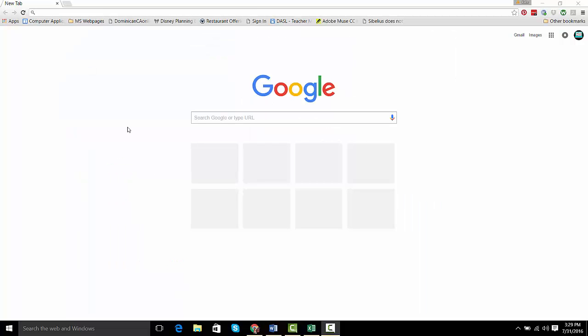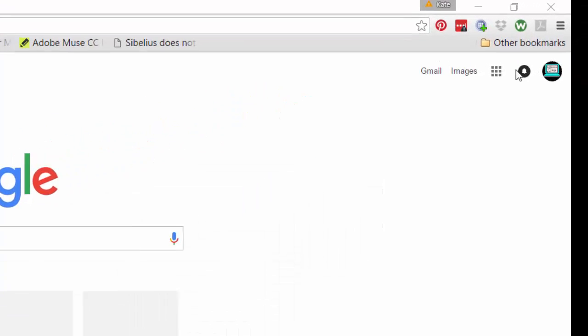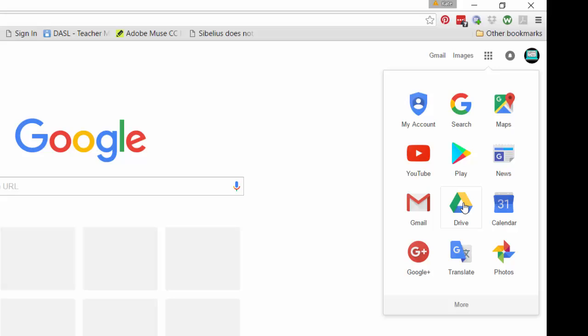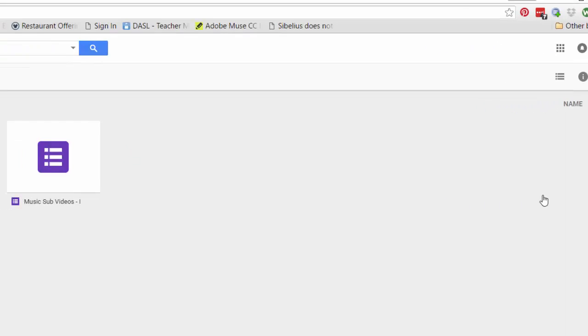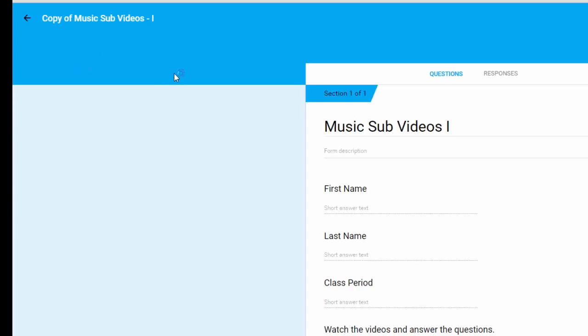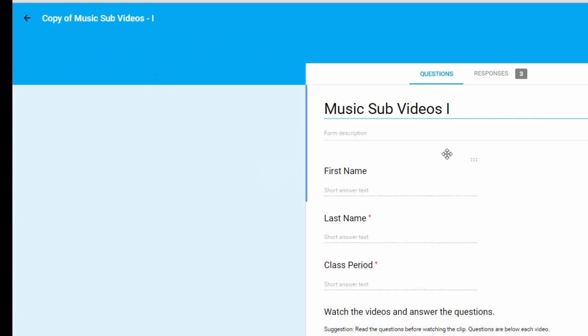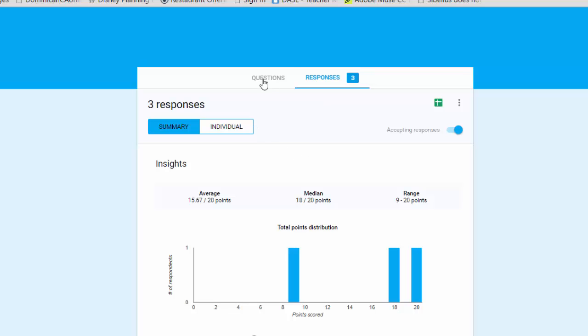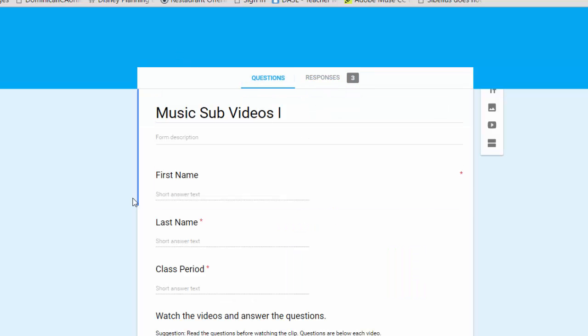There's one more quick thing that I wanted to show you. If you haven't used Google Drive, right here, if you click on the square of squares and you click in Google Drive, you'll see the resource that you just bought right in there. So if I click on copy of music sub-video, I want to use it again, and I want to see the responses. If I click right there, there are your responses. So you didn't lose them if you close out of it. It's in your Google Drive.